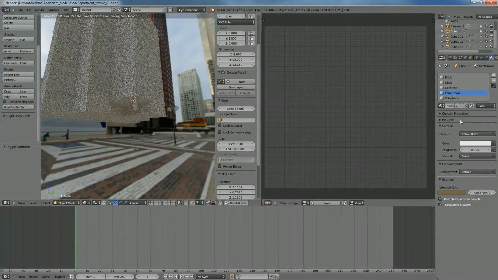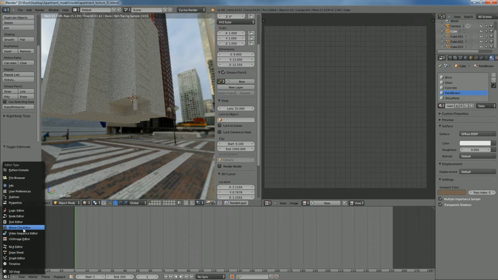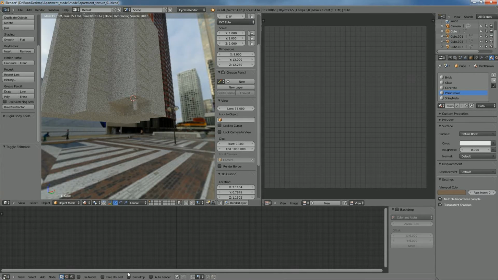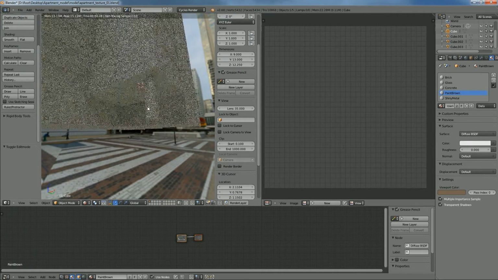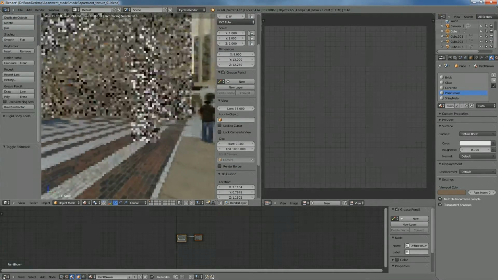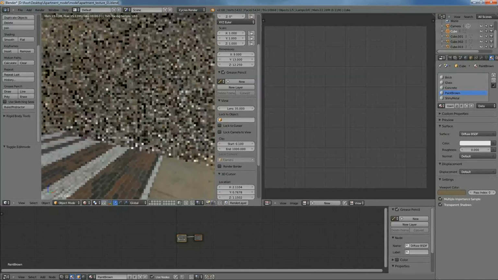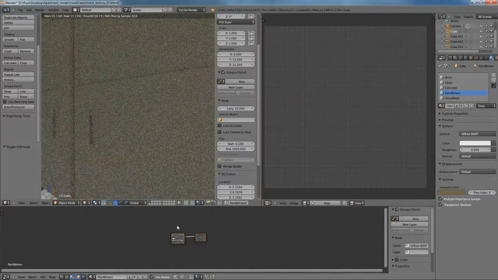We'll start with the brown paint. I'm just going to go over here to our timeline and change it to a node editor. Make sure you click this little button down here for materials, and then you'll be able to see the nodes for the actual materials. I'm just going to zoom in here on the door area so we can see what we're doing.